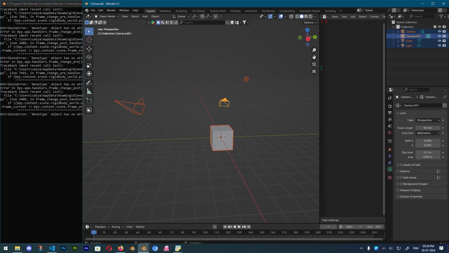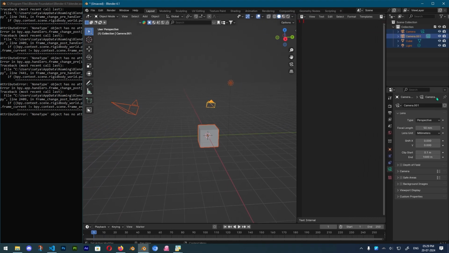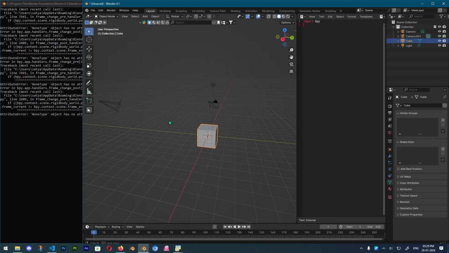Alright, now suppose a simple script here. So I'll import bpy right now. Okay, so I've selected this object, the cube here, and I've imported bpy. Alright, so I'll just make a variable for context here. So context is equal to bpy.context.